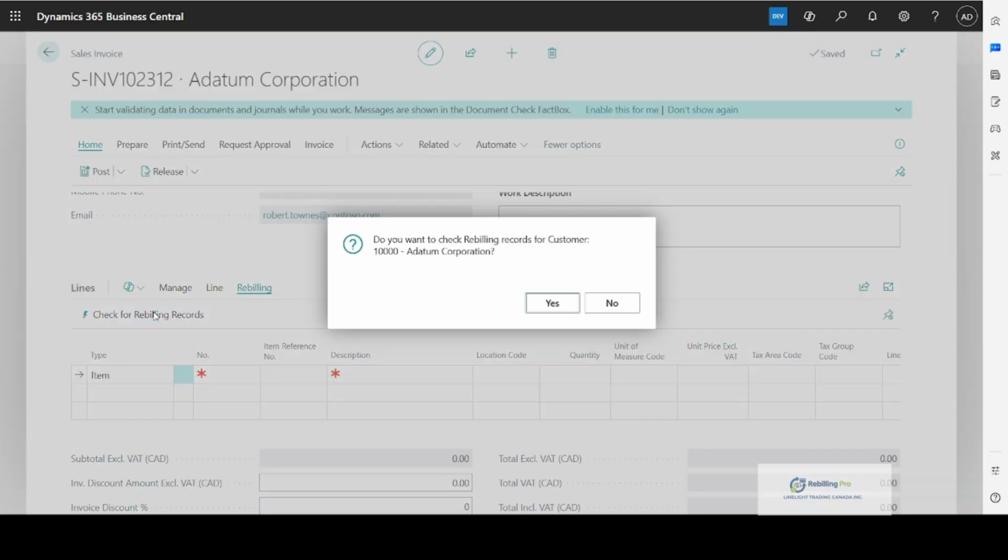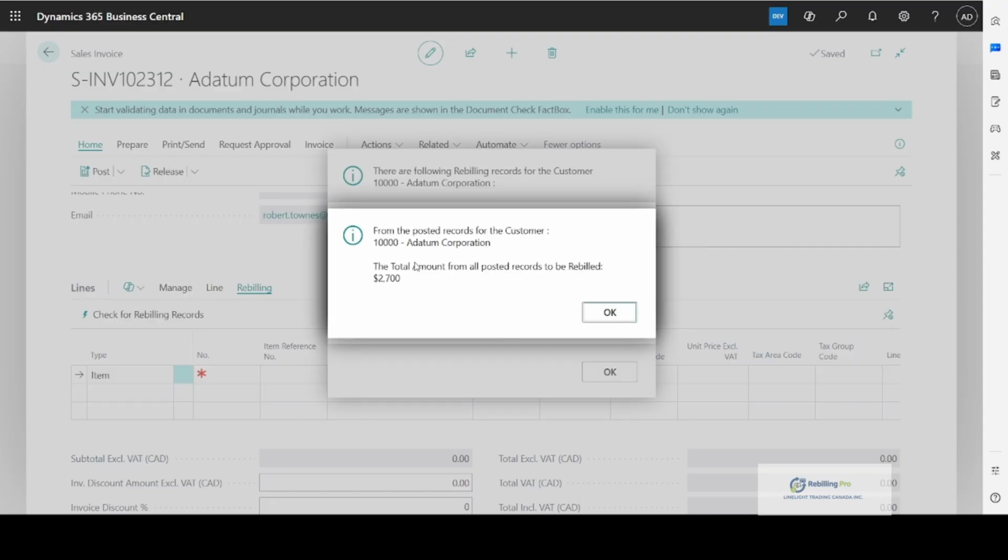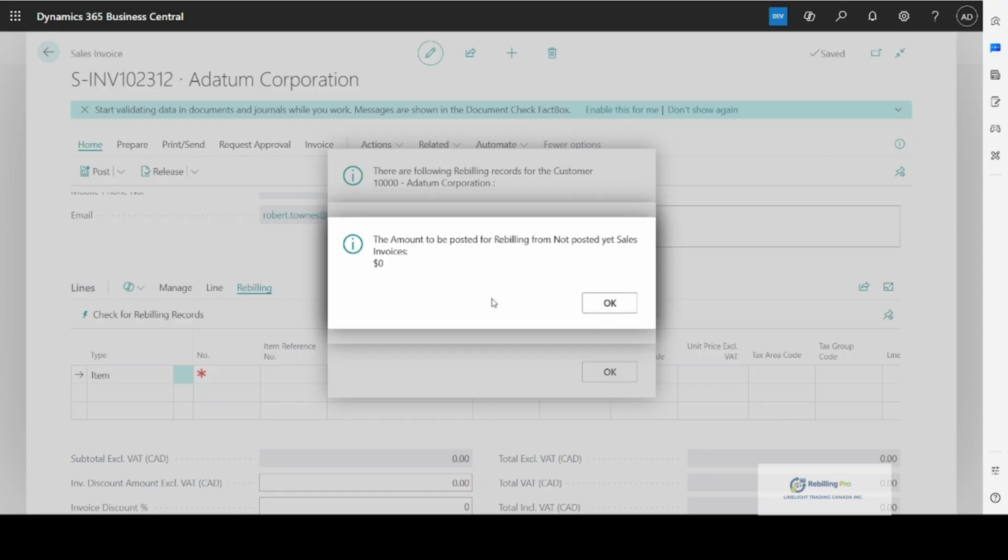Do you want to check rebilling records for this particular customer? Yes, we would love to do that. It's combining all those rebilling records we did for that customer, and it's saying the total amount from all posted records to be rebilled is 2,700. Okay, it's nice information they are providing.